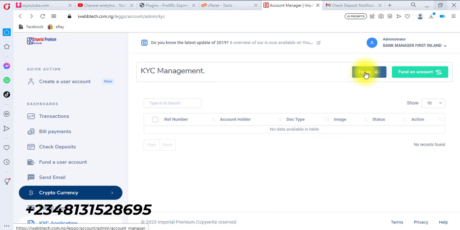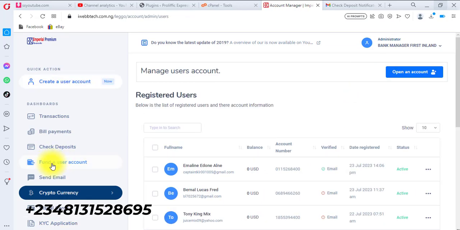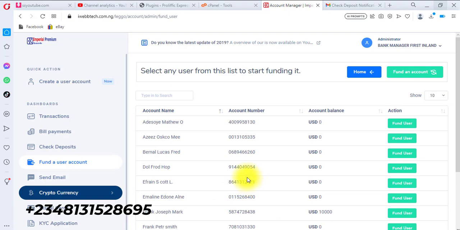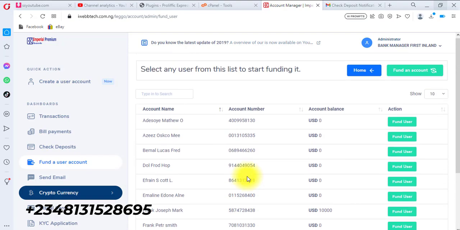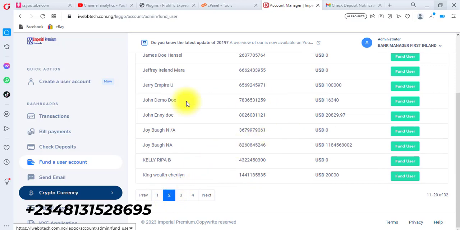I'm going to go back to the admin dashboard over here and click on home. You can even see from the menu right here there is fund a user account. I'm going to click on that and select the actual user whose account I'm going to credit. I just look for the demo account, and here is the demo account right here.